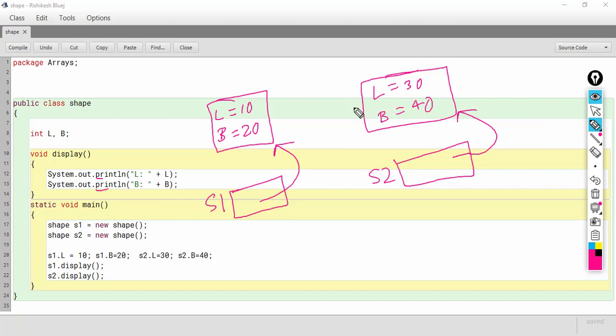So the output should be 10, 20, 30, 40. So when the display function is called here in line number 21, the calling object is S1. So when the control comes to the display function, this L and B will correspond to S1's L and B. Okay, so 10 and 20 gets printed.